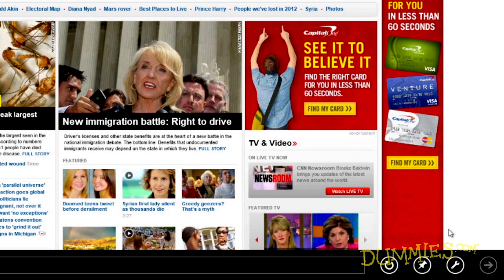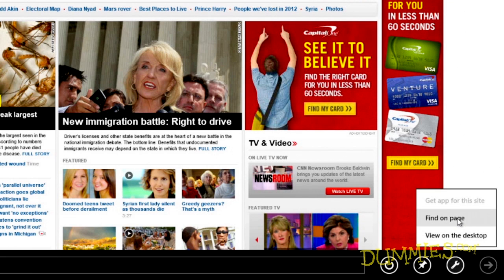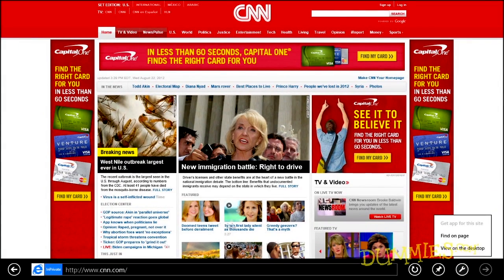The Page Tools icon fetches a menu with two main options. Find on Page lets you search for text on the current page. View on Desktop lets you view that page on your desktop's Internet Explorer, which is handy when the start screen's browser can't display something correctly. A third option, Get App for this site, only appears when the site offers an app for direct access. Just as in the desktop browser, this icon lets you return to the page you just left.